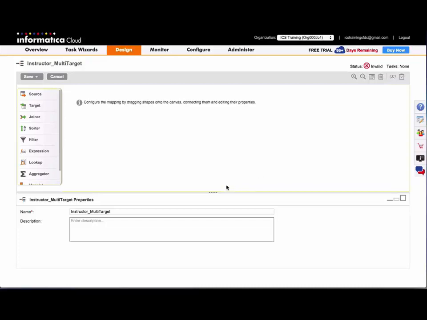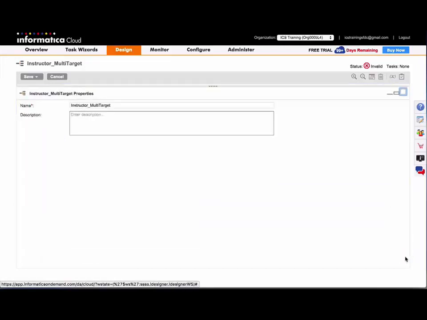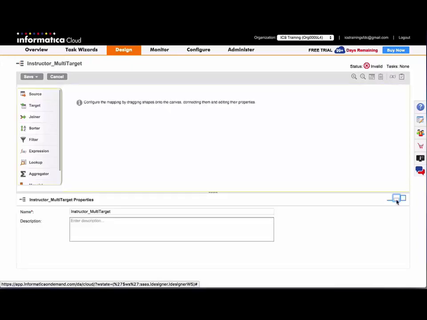Also, just to give you a further tour, here at the bottom is the properties panel. Right now it's displaying the properties for the overall mapping, but that is where I'll update my properties for each of the transformations. I can minimize this properties panel, I can maximize it, which can be helpful when you're doing your field mapping, for example, on a target transformation, or you can make it split screen.